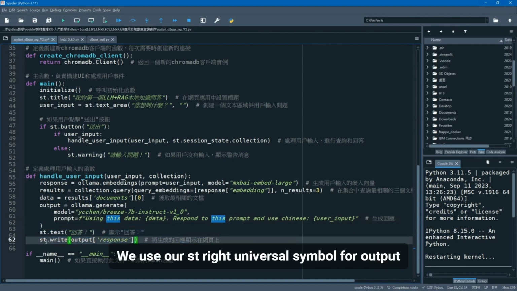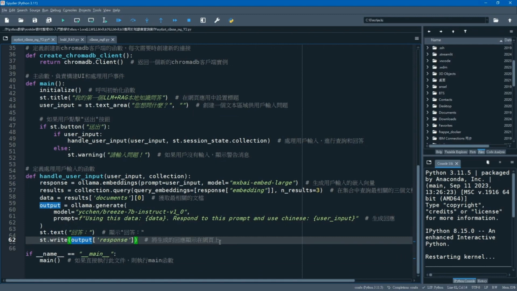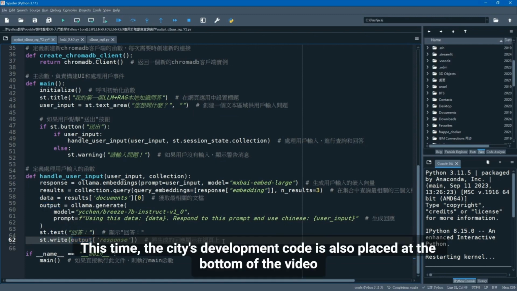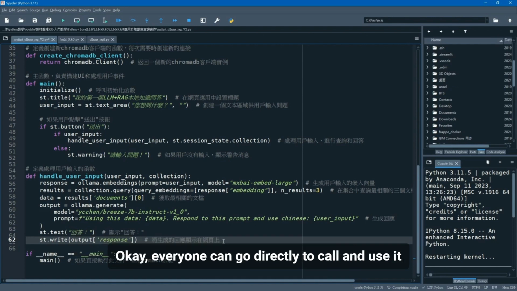We use st.write for the output. Above here, this time the development code is also placed at the bottom of the video. Okay, everyone can go directly to call and use it.